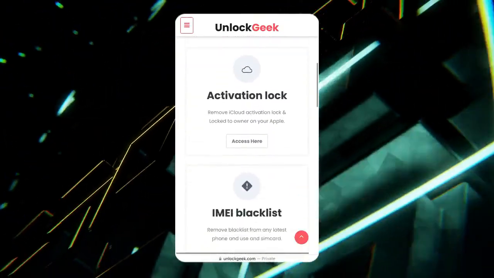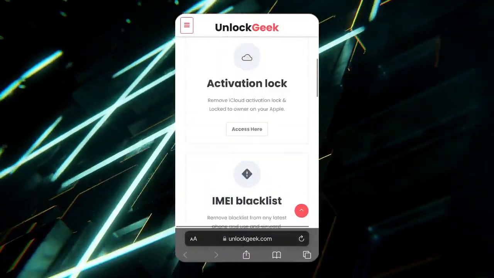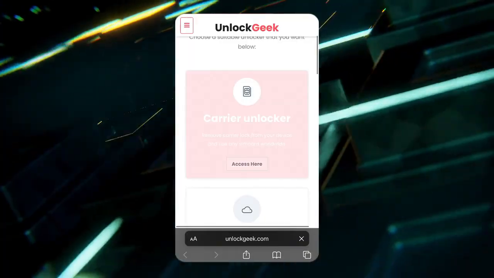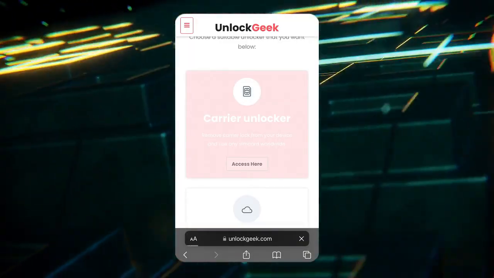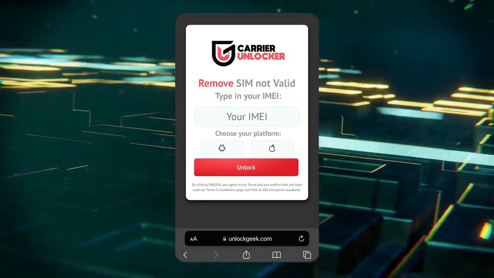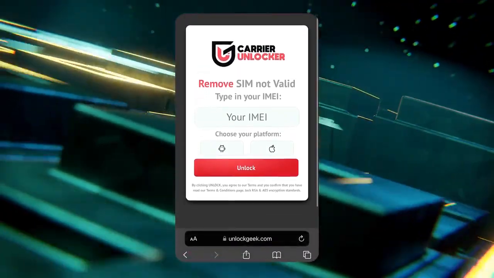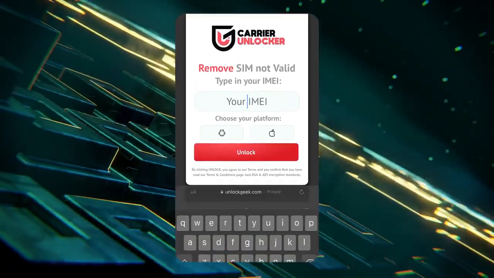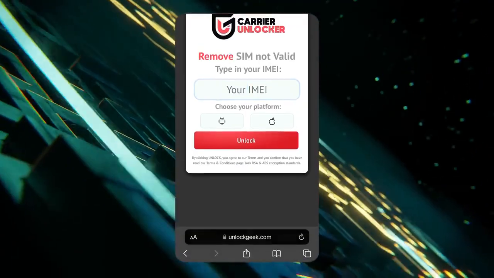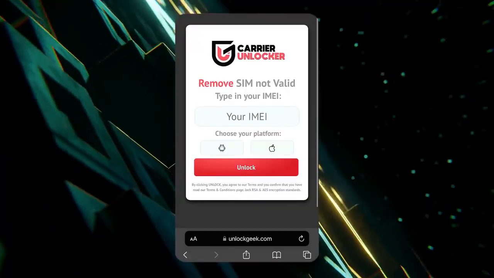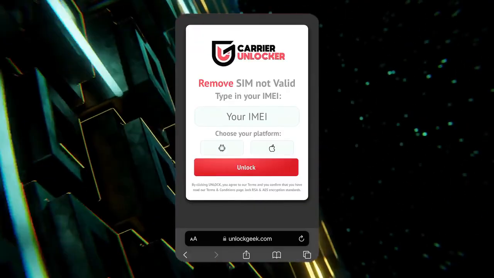After the website loads, you can see different unlocking tools here. Just choose Carrier Unlocker by clicking the Access Here button, because that is the one that we need. On this page, we're going to need to fill in the details of the device that you want to unlock. You need to type the IMEI of your device to be able to unlock it.